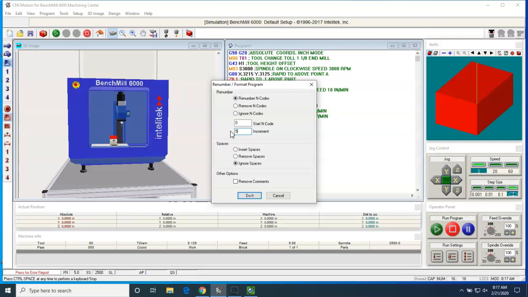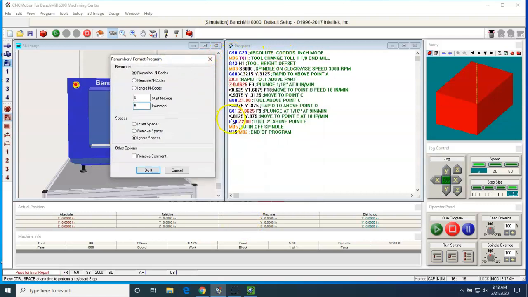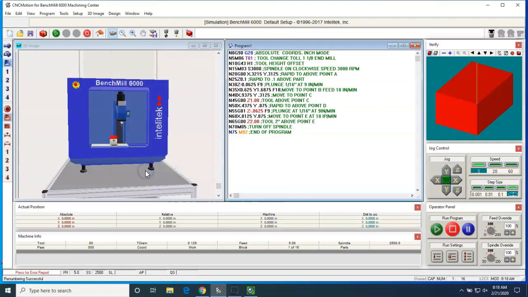I'm going to change the increment to 5, and the reason you have this increment is if I have a problem in my coding and need to insert a line, this way I don't need to renumber everything. So I'm just going to put in an increment of 5 right here, and then you can watch what happens to my code when I hit Do It. Now I've got N0 and N5 and N10 and so on and so forth.